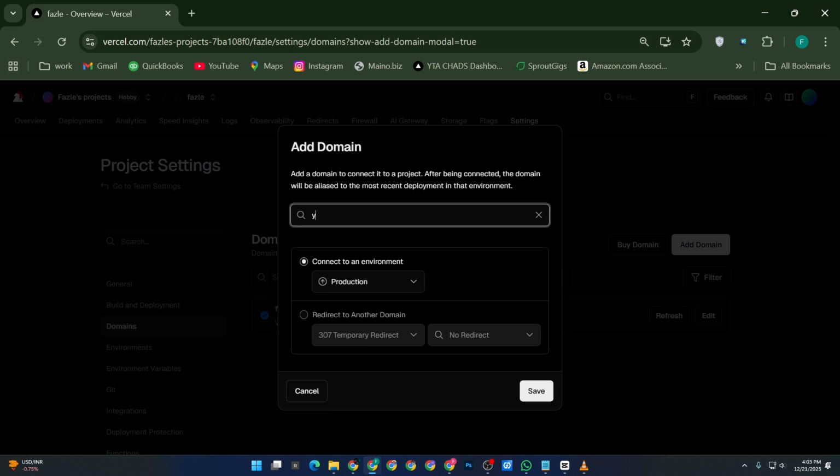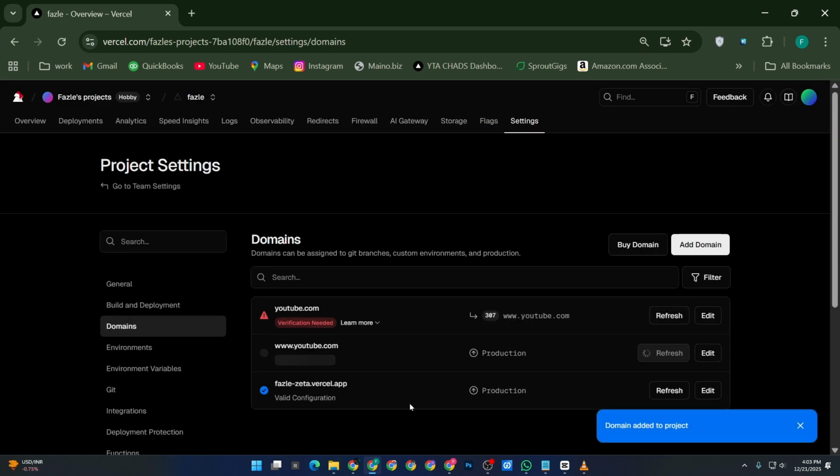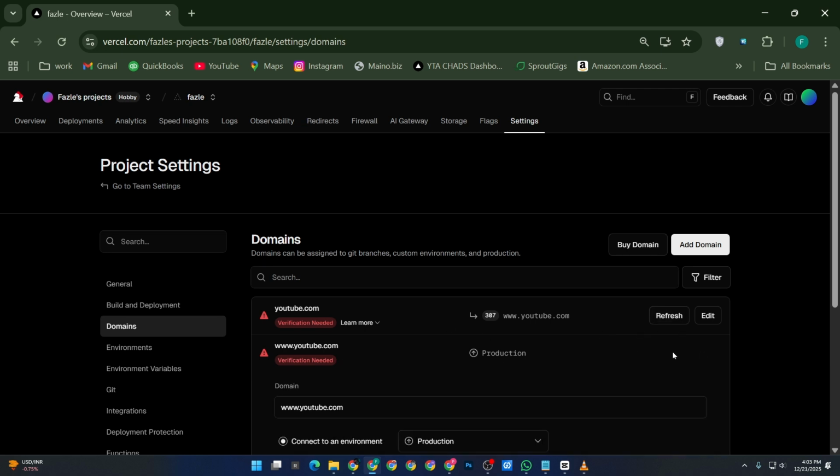Depending on your domain registrar, Vercel will give you DNS records, usually a CNAME or A record, that you need to add in your domain's DNS settings. Once you've added the records, it may take a few minutes for the changes to propagate.